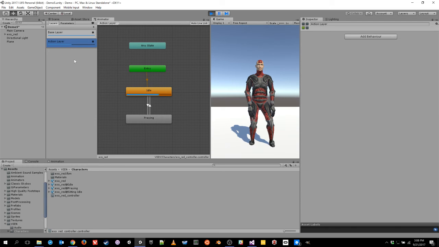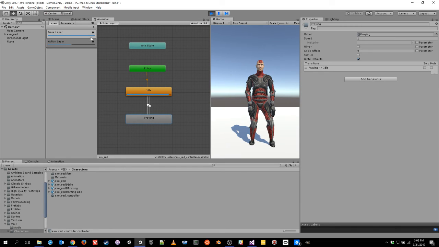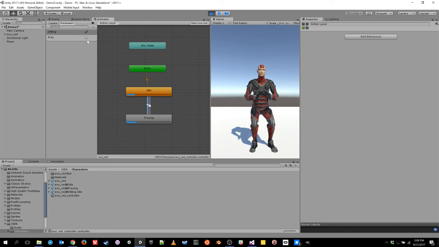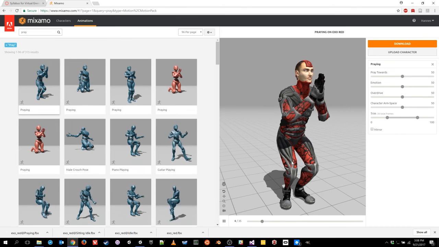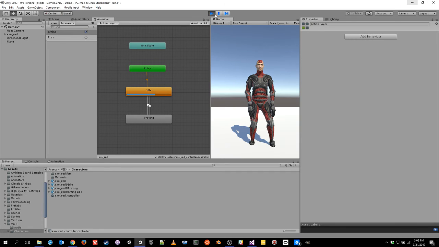What we would also like to do is possibly to do praying while sitting. But as you remember, the praying is a standing praying animation. You can see it also here. This is actually what the praying animation looks like. So does it only apply if you're standing? Do we have to find another sitting praying animation? Well, no, we don't have to do that.